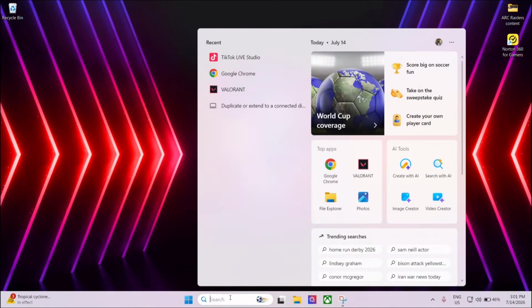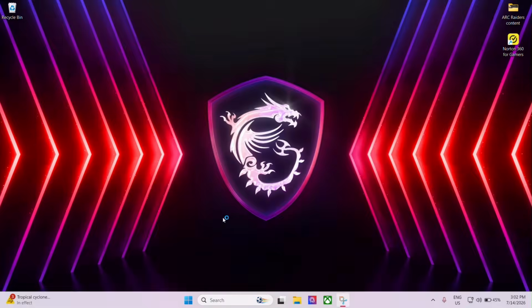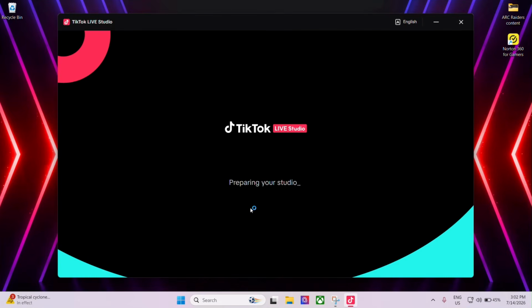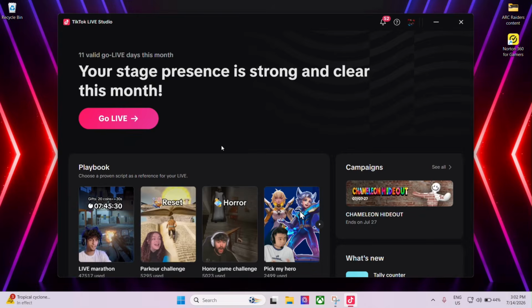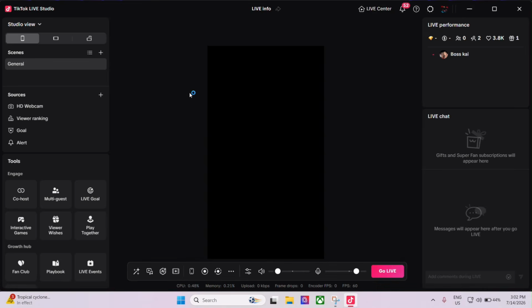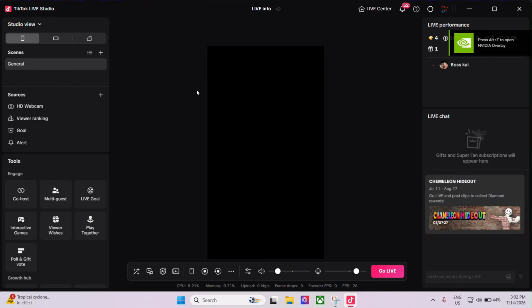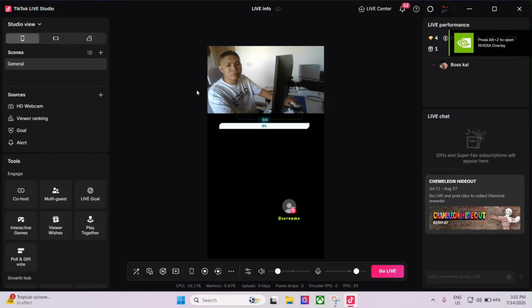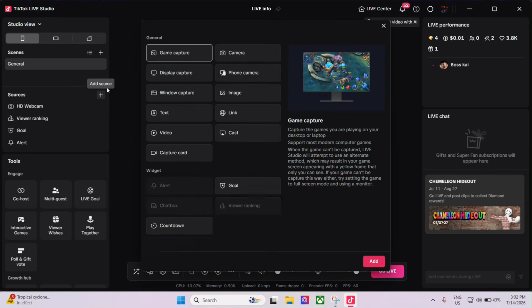So on your PC, you have to open TikTok Studio. Let it load and go live. And then after that, you will see the TikTok Studio interface. And then the first thing that you have to do is to add sources. Click on that and click on capture card.